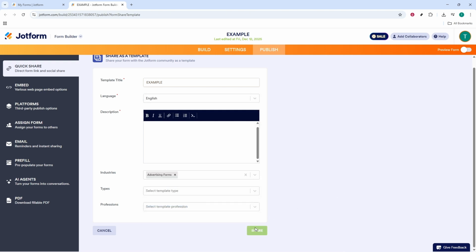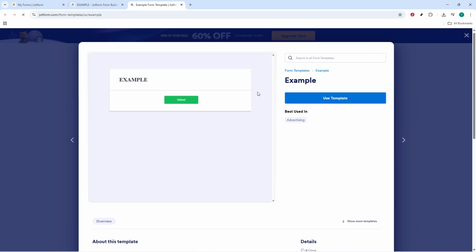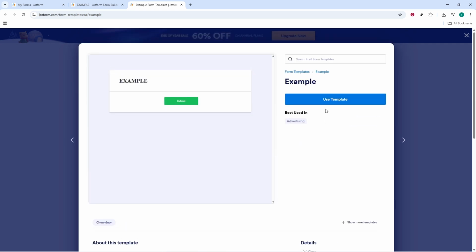You're ready to paste and send the link. For email, drop the link into the message body. Add a short note explaining what the form is for, and include any deadlines or instructions. Use a clear subject line so recipients know it's safe and relevant.